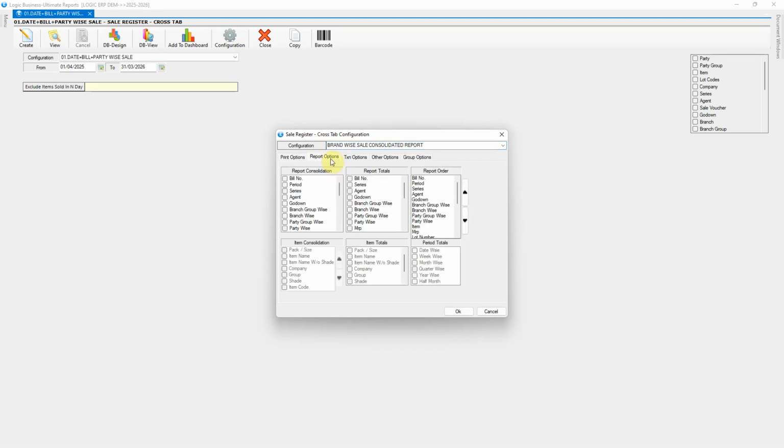Next, go to the Report options. Under Report Consolidation, select the Item option. Then, within Item Consolidation, tick the Company Name option and move it to the top using the arrow keys. In the Report Totals section, enable the Grand Total option to display overall totals. After this, define the order under Report Order by moving item to the top using the arrow keys.